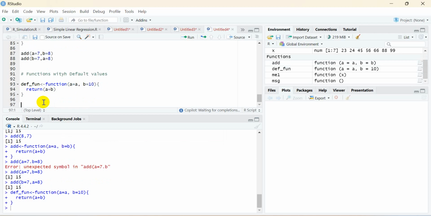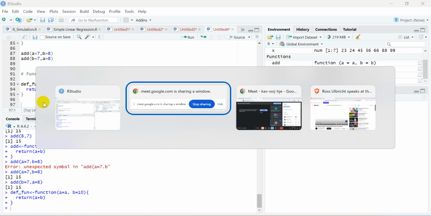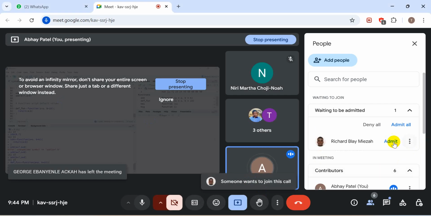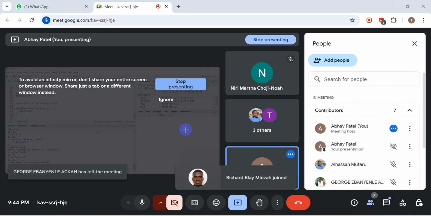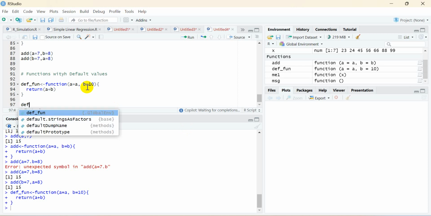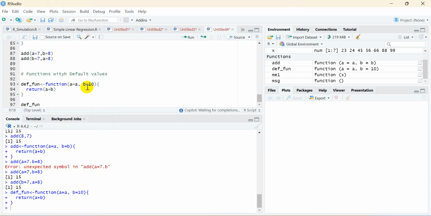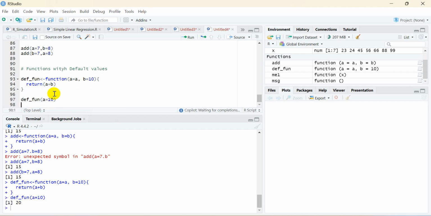Now how will I use this function? I will call this function like def func, and in this way you need to write here. You can see a definition automatically coming, a is equal to a and b is equal to 10, because b is equal to 10 is set by default with this function, right? So let's say I will pass the value 10 over here. If I run it, you will see automatically you are getting the result as 20.